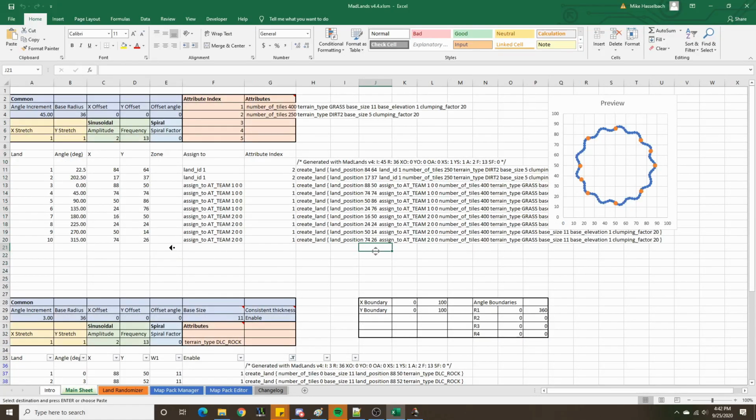So I just thought that this was a good example of how the different aspects of MadLands can work together to create some pretty interesting maps. And I think that's about all I have to say for this video.